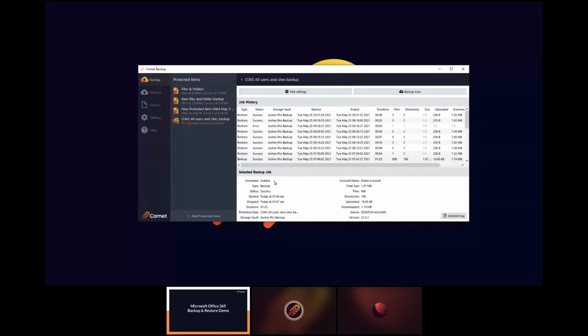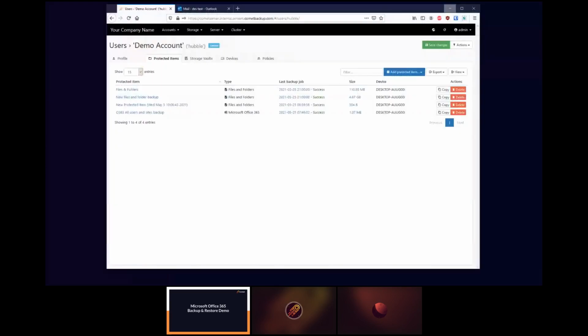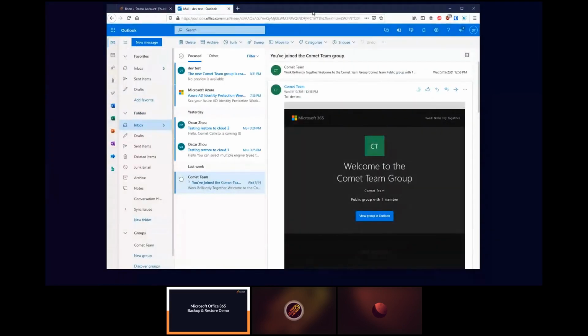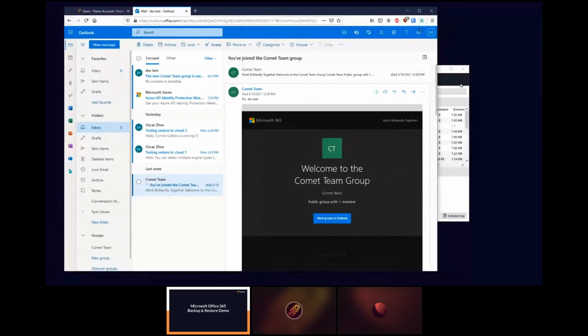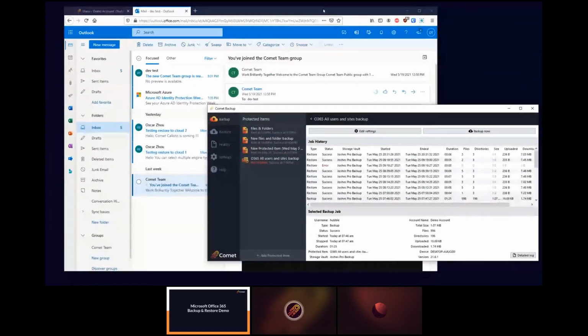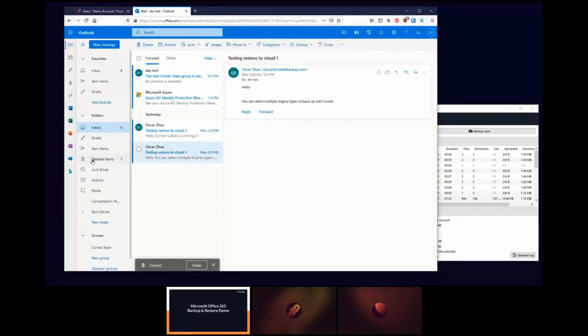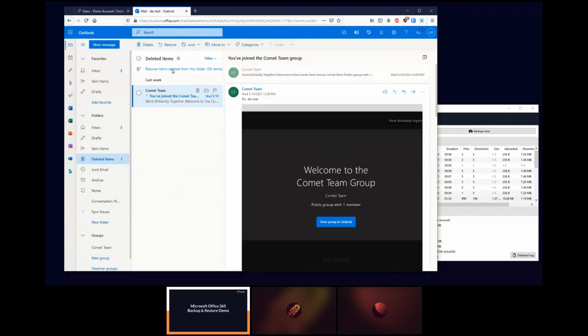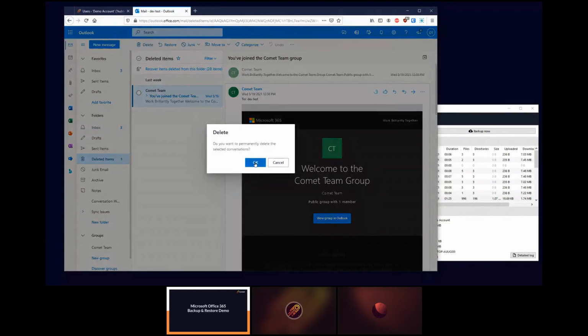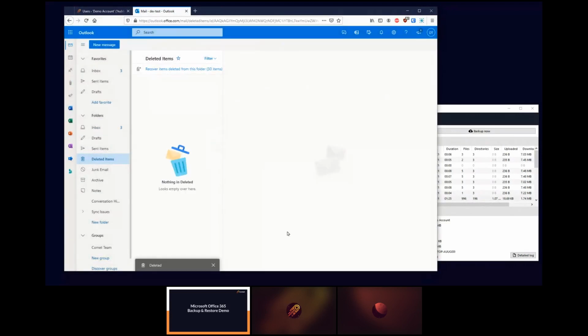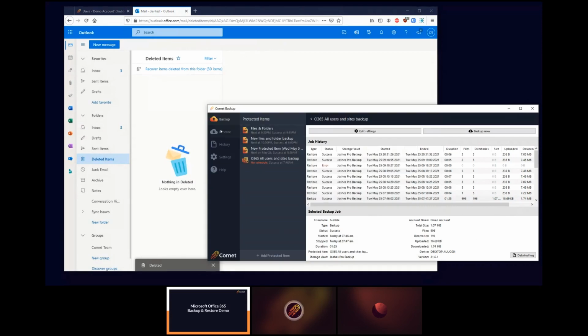So next, let's run through a restore scenario of how it might happen. Let's jump over to this. I've got a mail account here, and we can see that I've got some emails in the inbox here. This email here, let's delete it. And then let's also delete it from the recycle bin as well. And now let's run a restore.